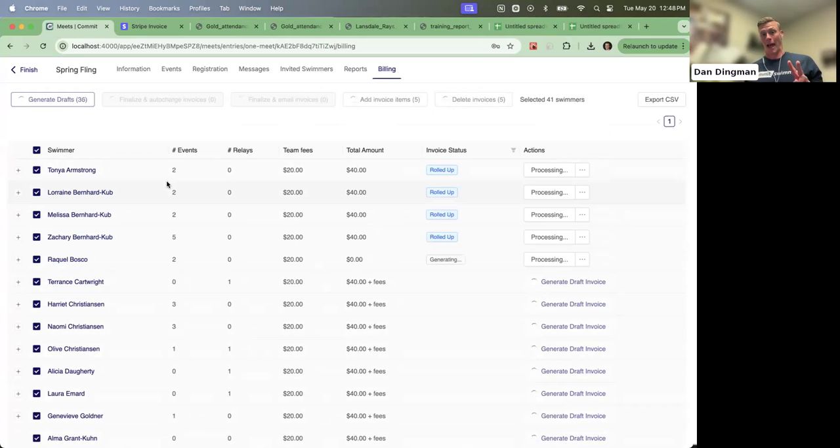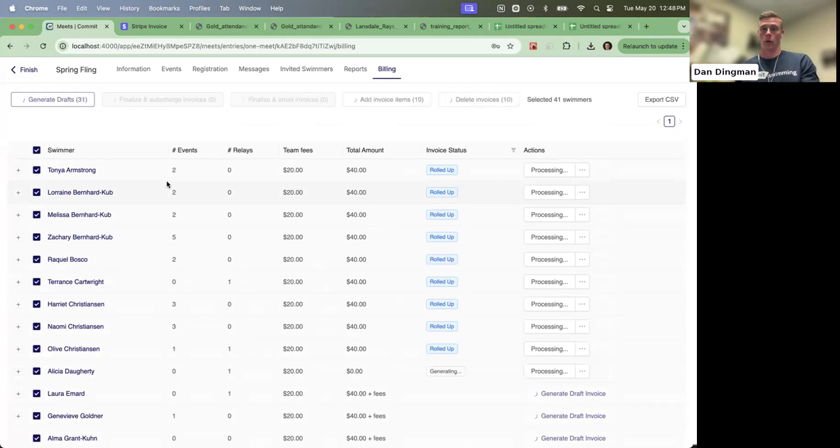There's two ways this can happen, and it's in your team-wide settings. You can select to roll up invoices or not. If you have rolled up invoices, all of these fees get added to the swimmer's next invoice for the club. If, for instance, they're not on a recurring billing plan for the club, they will just be billed the first of the next month for anything that was rolled up. It gets rolled up to itself, kind of thing.